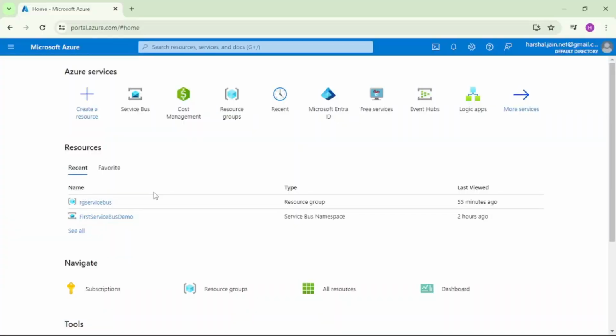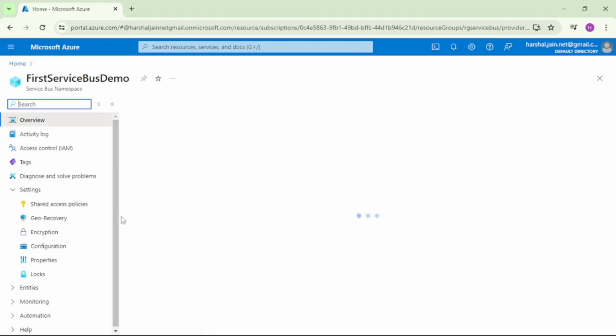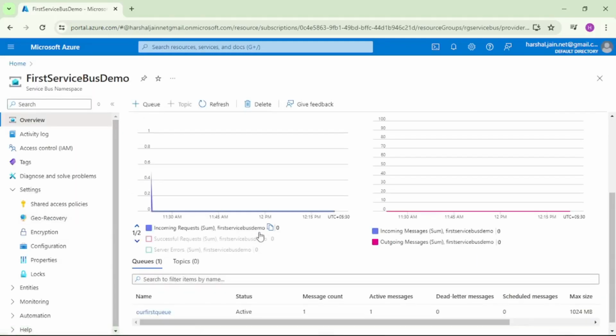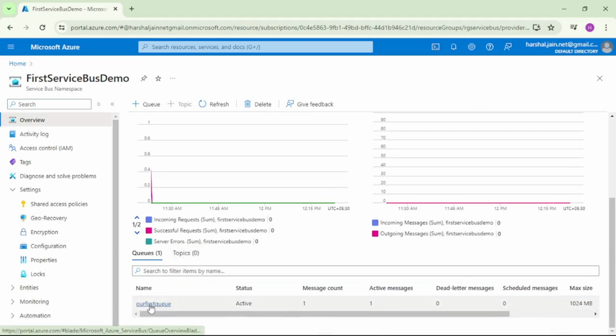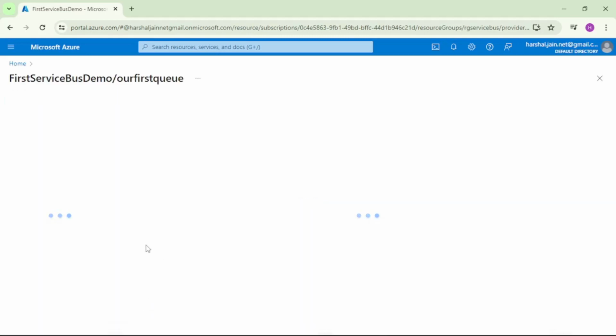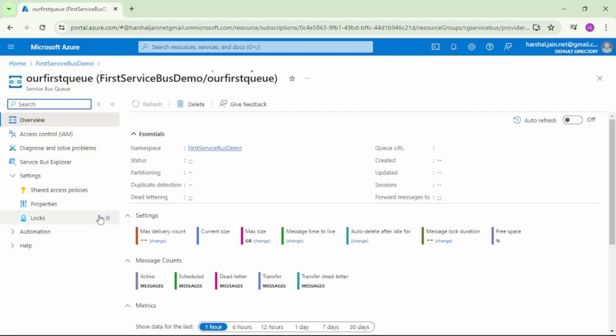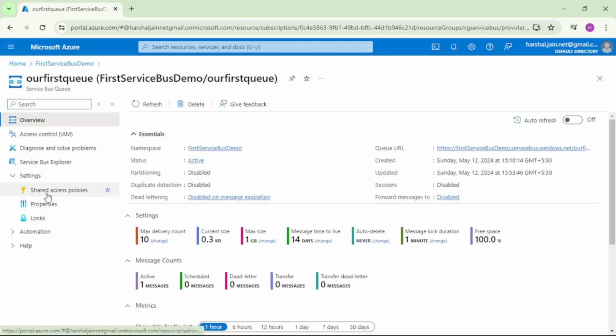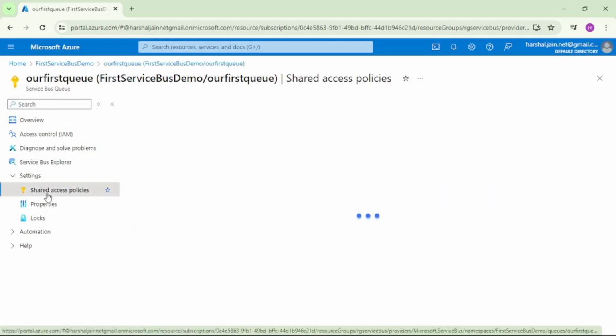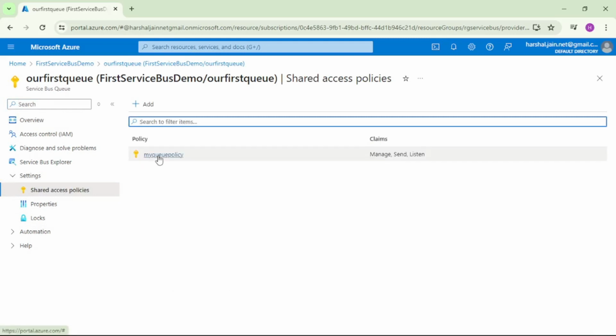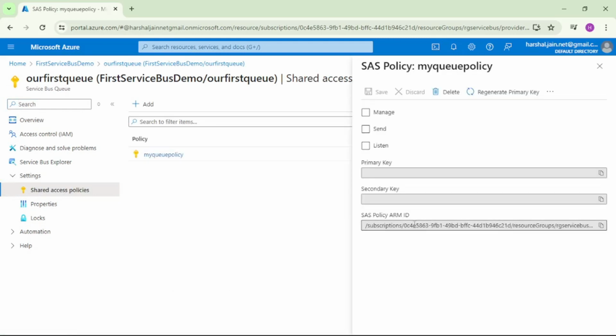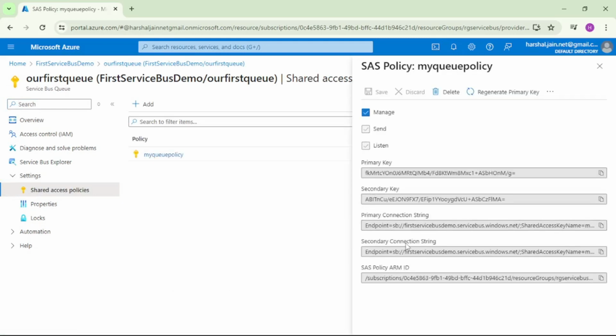So I am in Azure portal. Let's open our service bus namespace, that is first service bus demo. Under that let's open this queue. Under settings, under shared access policies, let's open this policy. So that is our connection string for this queue. So let's copy this primary connection string.